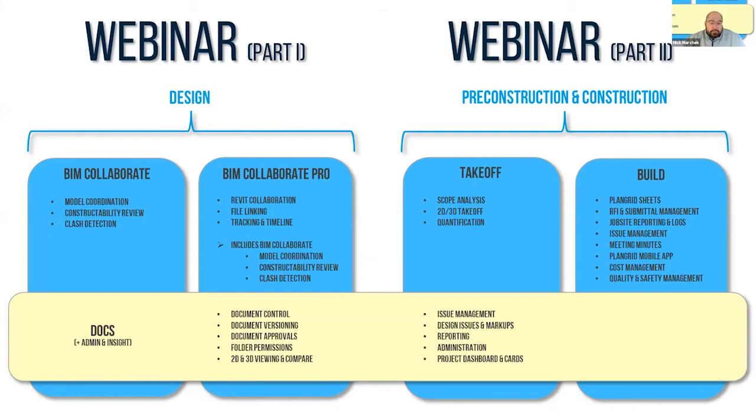So first and foremost, at the bottom, we have Docs highlighted here in yellow, which I promise we'll be talking about in greater detail very shortly. This product is the backbone which supports all of the other cloud products, as I've mentioned a couple times now. Under the design heading, we have two products, BIM Collaborate and BIM Collaborate Pro.